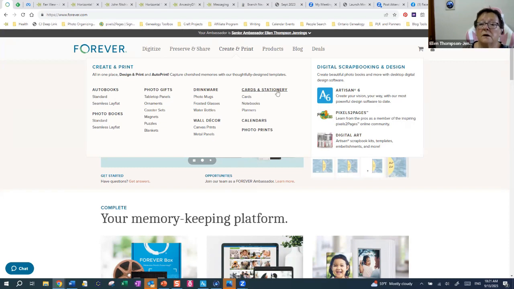Wall decor, cards and stationery, and then the new planners are in there, so you can make up a journal either for daily, monthly, or yearly, and then calendars and photo prints. So there's lots of things you can create with your photos.